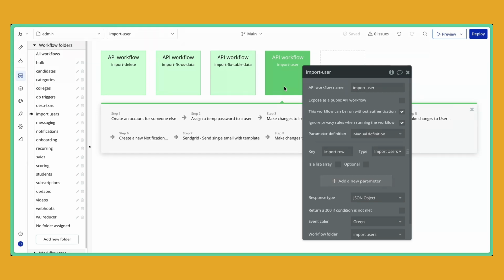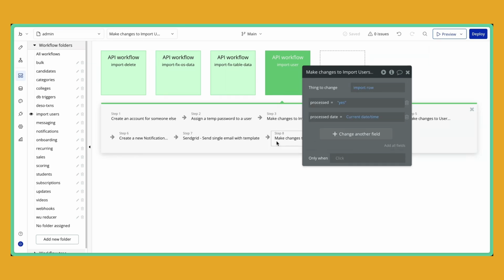In this case, I'm creating a user account. I'm assigning them a temporary password. I'm sending them an email. I am doing some other changes in some other tables. And at the end, I mark that row as processed, and I record the date time of when I processed that row so that I know that I won't be repeating that import for that row ever again.